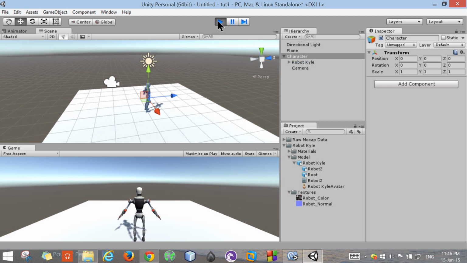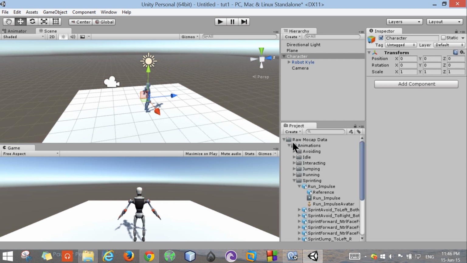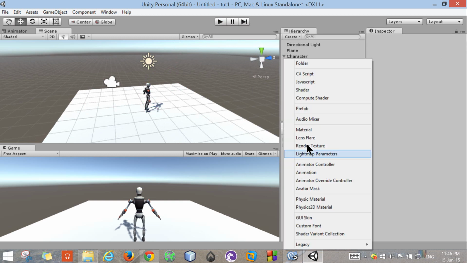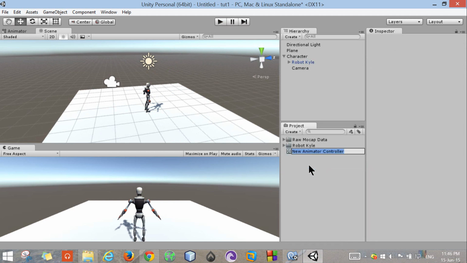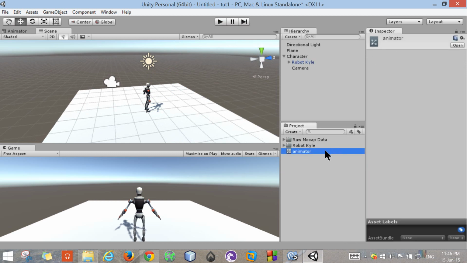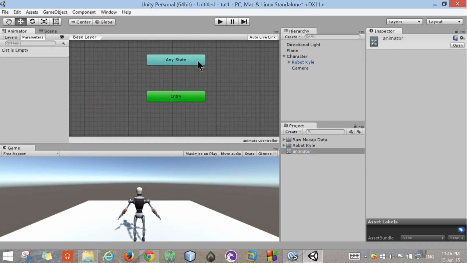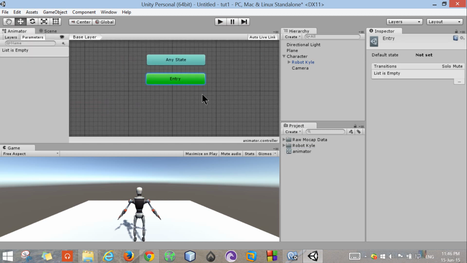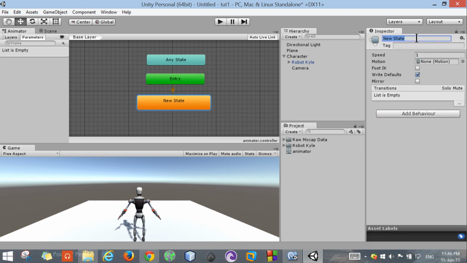And that's when we need to use our animation data, which is inside the raw mocap data. To use our animations, we first need to create an animator controller. I'll name it animator, and if I double click the animator, you'll see it has states. We have to create a new state just by right clicking. I'll rename it to run. This is going to be our default state.